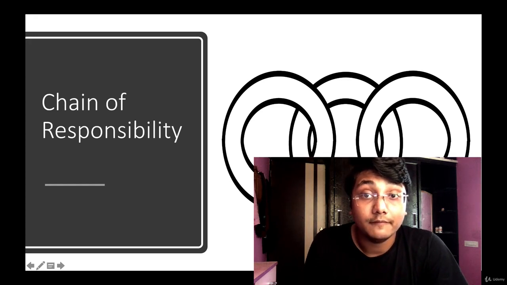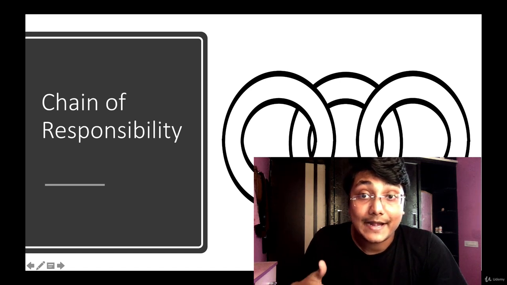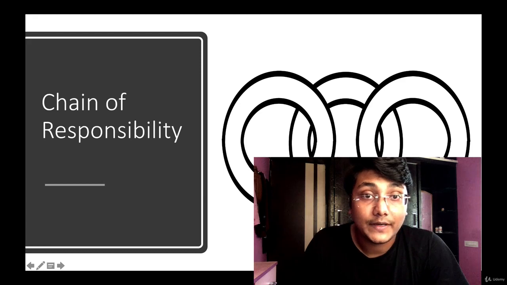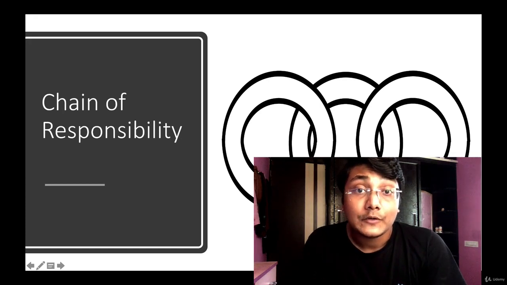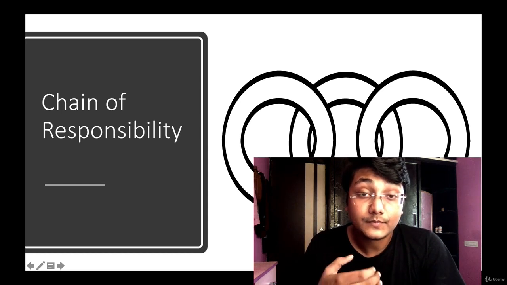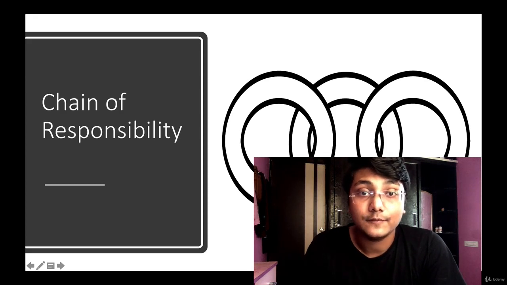We will define what the chain of responsibility design pattern is. We will take a look at the problem it is trying to solve, and then we will do a live coding example where we will implement this design pattern. Before moving on, I would like to show you the problem, what happens, and how the chain of responsibility solves that problem. So let's take a look at this piece of code.